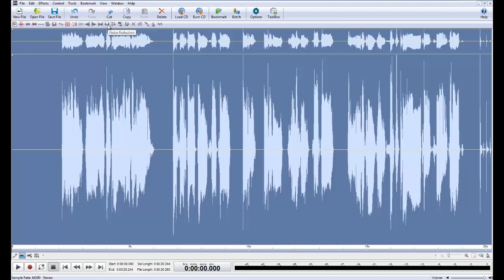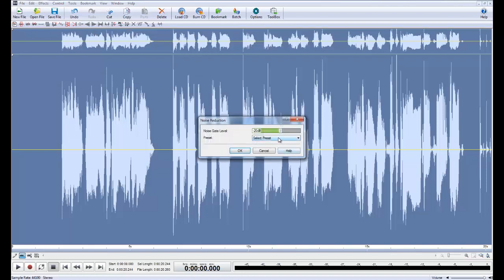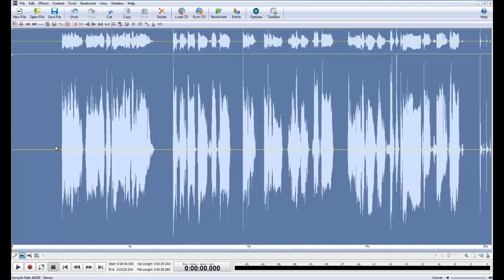So after that, say you have a real noisy file, follow me over here. You see this little noise reduction button right there? You can use that to remove hum and hiss. The bad thing about this, though, when you're talking, you'll still hear that hum or hiss. When you're not talking, it'll completely erase the hum and hiss, which is what we would want.